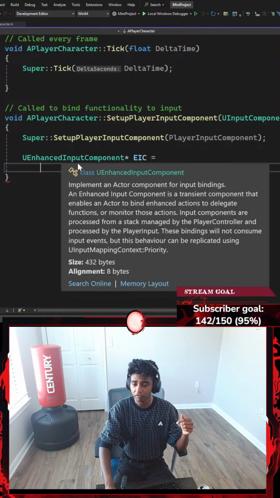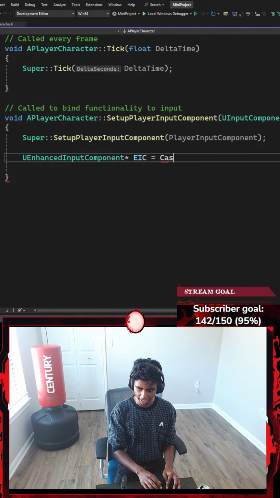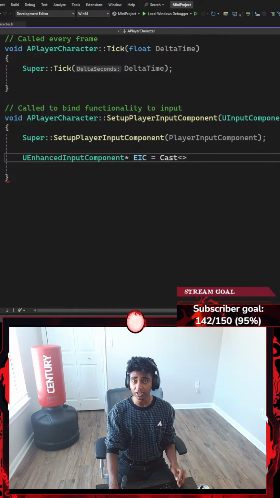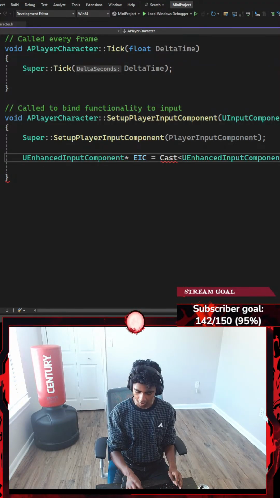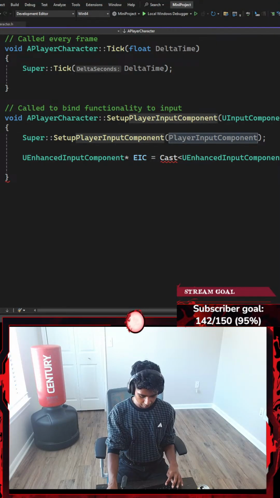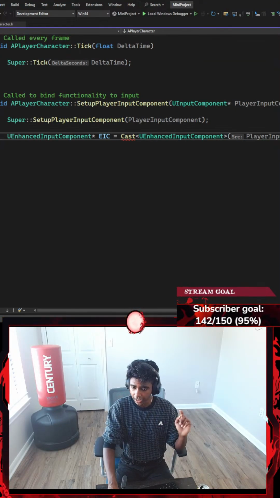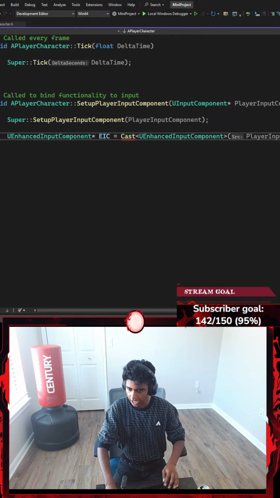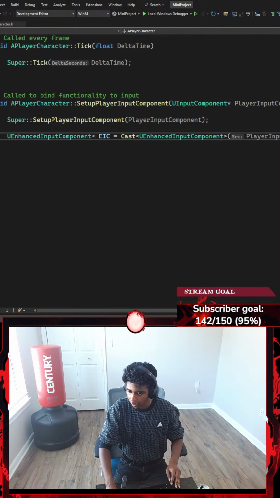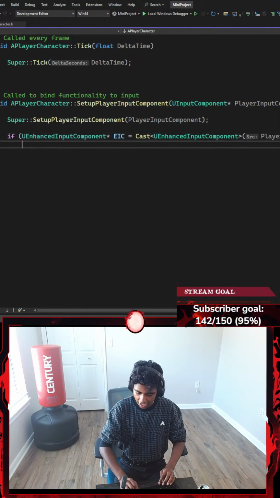So UEnhancedInputComponent, represented by a pointer called EIC, is going to be equal to a cast. I'm going to cast it to check if I really am working with the enhanced input component. That requires a pair of parentheses, of my player input component. There. And then this is going to be in an if statement: if my UEnhancedInputComponent, then I'm going to go ahead and do something.